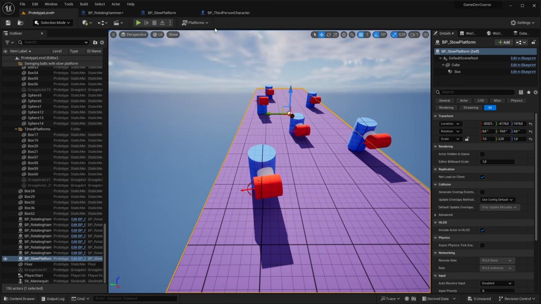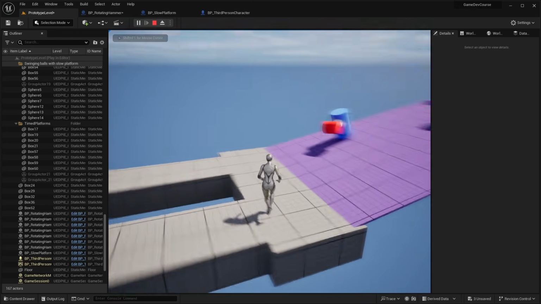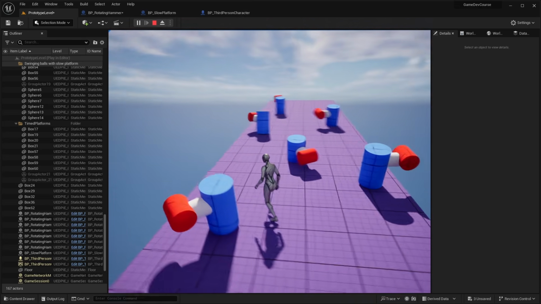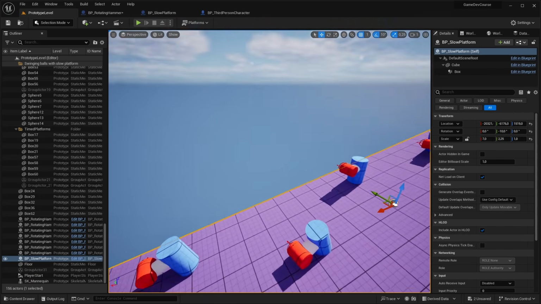All right, something like this should work. So now by default, I can just jump. I have my normal speed, but whenever I'm on this platform, I cannot jump and I'm slow. So that's just a very simple way of making the character slow.